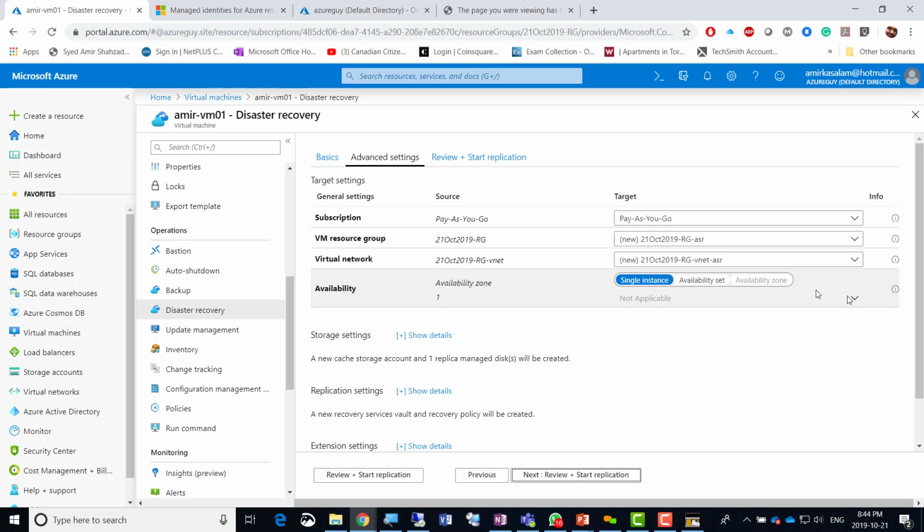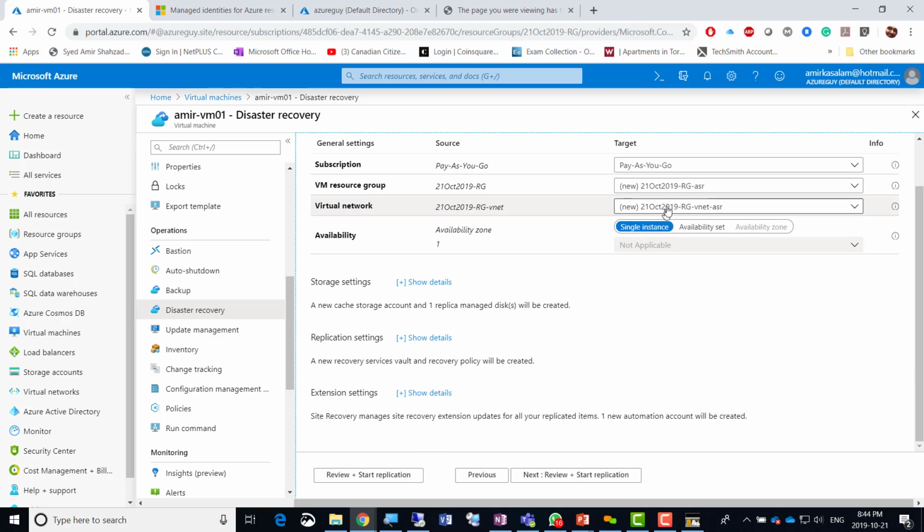No, I did not configure that. And then if I click this option here, nothing here. If I go further down, it is creating in my assigned resource group. You don't have to create a new resource group there. In fact, storage settings, replication settings, and extension settings.